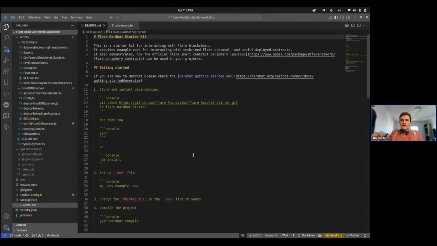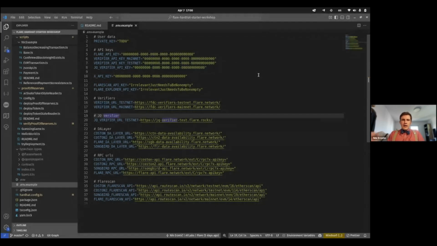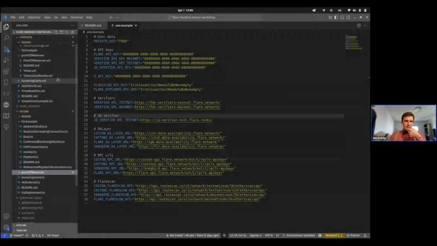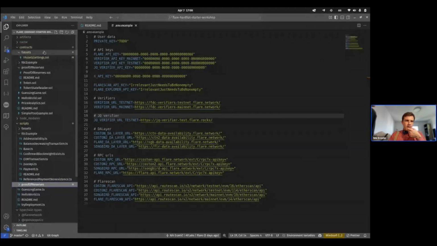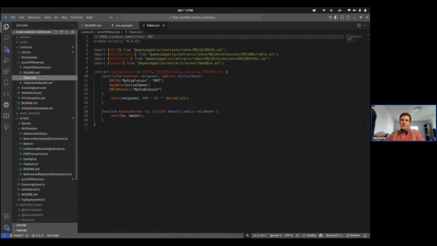So yeah, this is the first step. Make sure that you also copy the .env.example file and fill out the relevant fields. So yeah, the first thing that we need to look at is, if we go under contracts, proof of reserves, and token.sol.